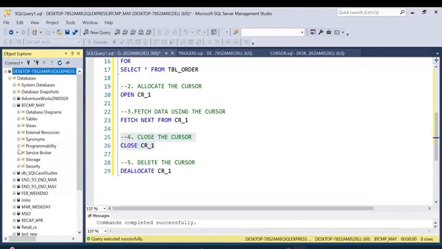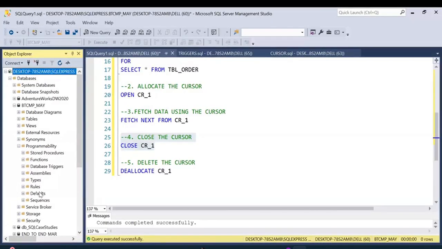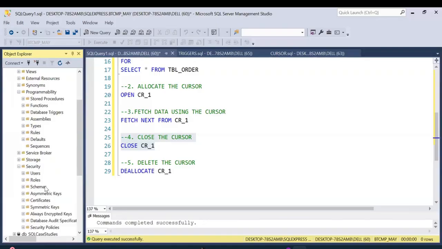So I have to check for the new functions, assemblies, sequences, maybe security. Let's go.